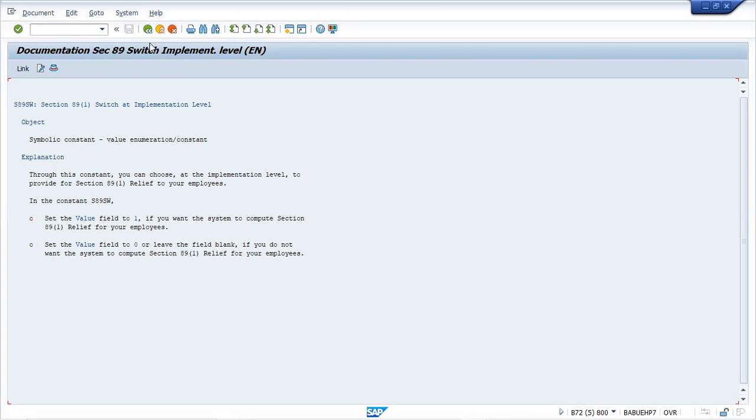So if the customer is complaining it is not calculated for any employee, first of all you have to come here. And if the customer is saying it is calculated for a few employees and not calculated for others, then you have to go to info type 588 and subtype 4 and check it. So this is the approach you have to follow for this kind of scenario.